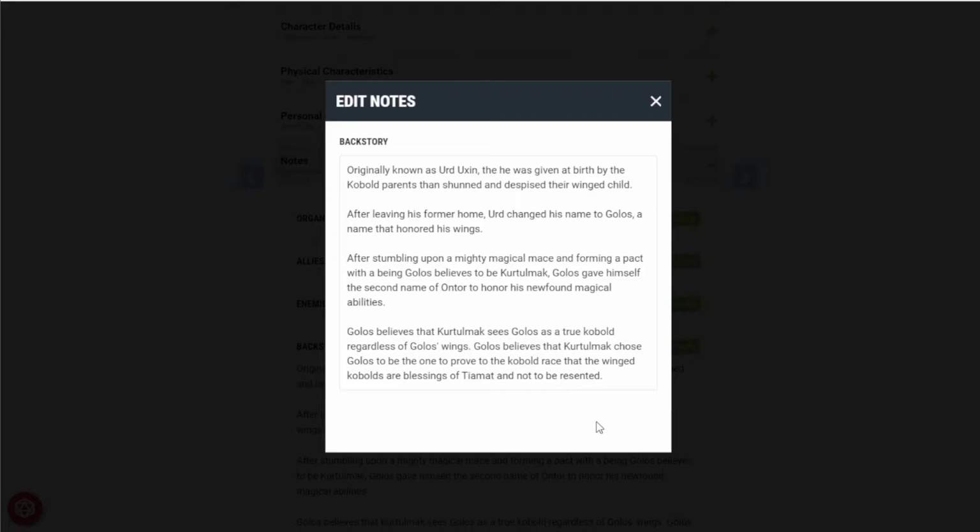Whether or not it actually is, that would be up to the DM as well. But Golos believes it is. And Golos gave himself the second name of Ontor to honor his newly found magical abilities. The words for the names are like draconic words that I googled. I don't know if it's the official D&D draconic words.